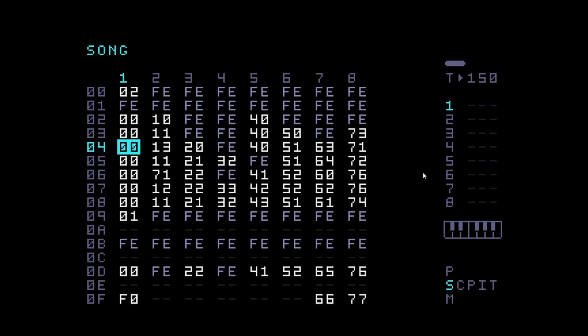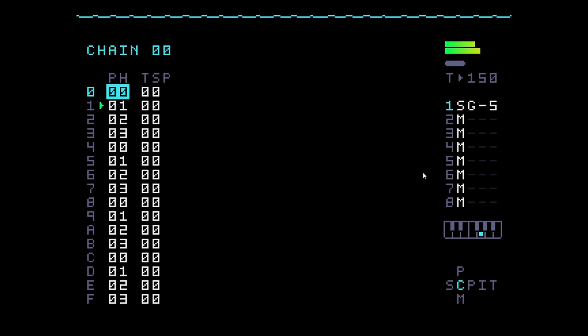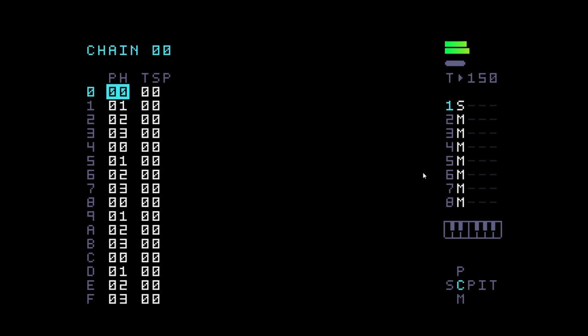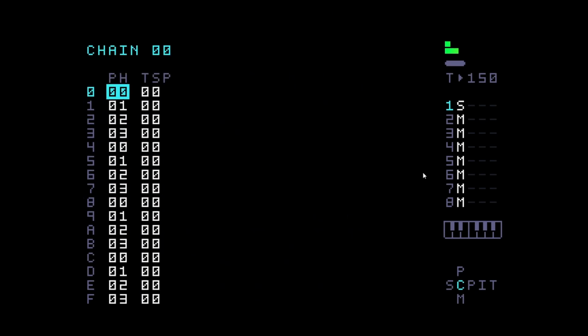So yeah, let's get into the tracks themselves. The first track is my piano track. It doesn't do anything different from piano the entire time, and most of it is taken up by this chain, which is essentially 0-0. It is playing this pattern on a loop the whole time, so it's really not a super interesting track.